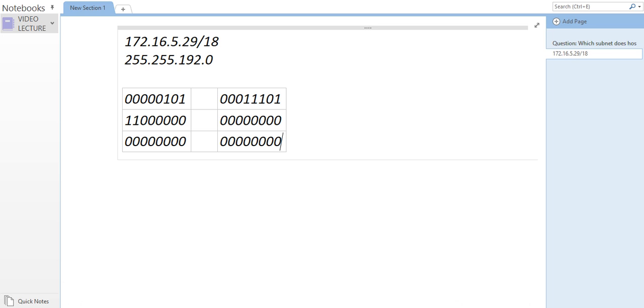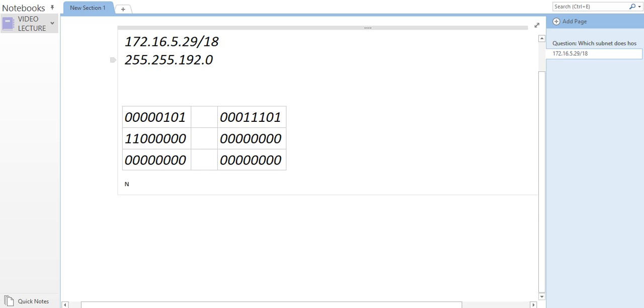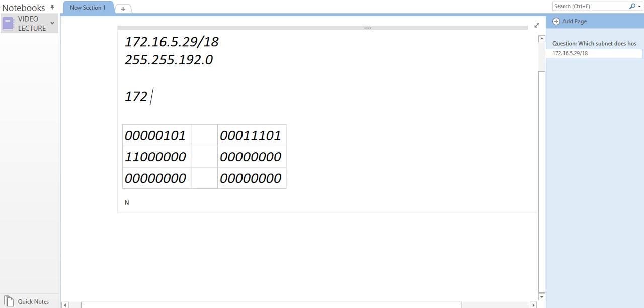You have to make sure that if the bits are 1 and 1, it's 1. 1 and 0 is 0. Everything else apart from 1 and 1 is a 0. So your network address is all 0. The network that this IP address belongs to is 172.16.0.0/18. Not 16 but 18. This is exactly what you're looking for, and that's the answer.